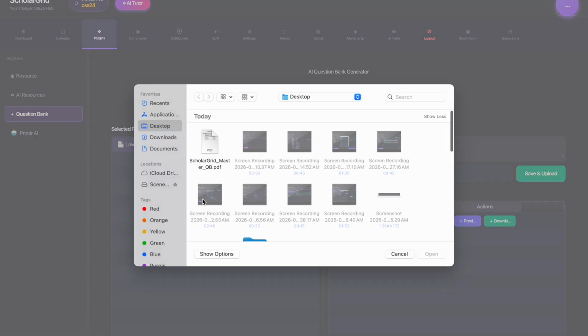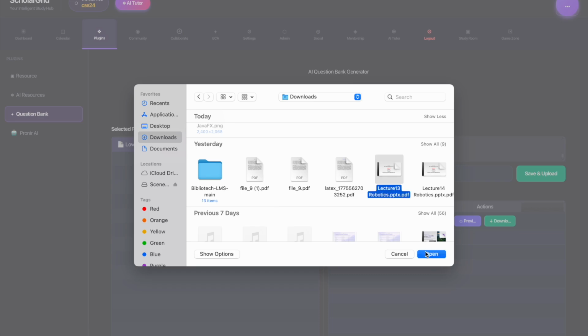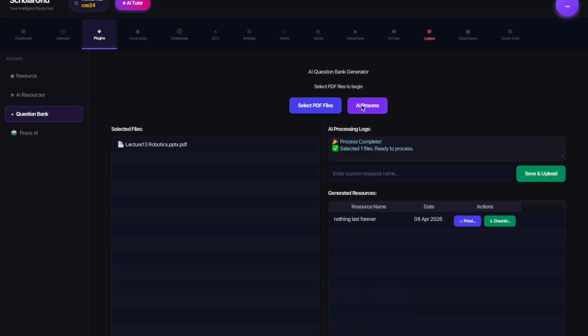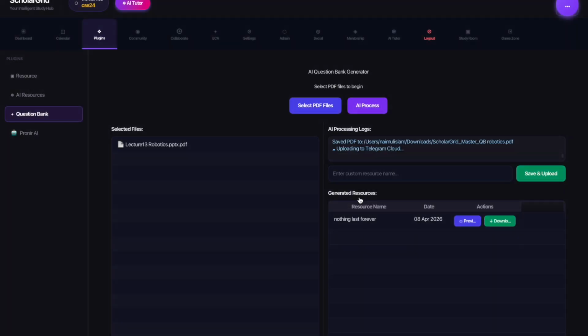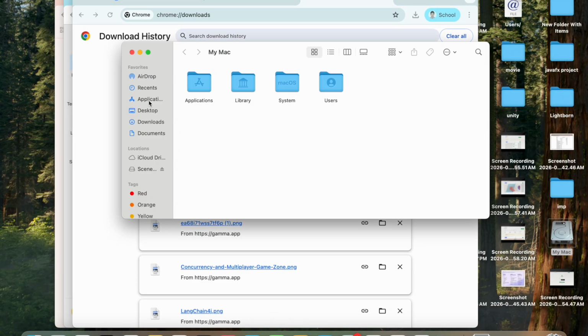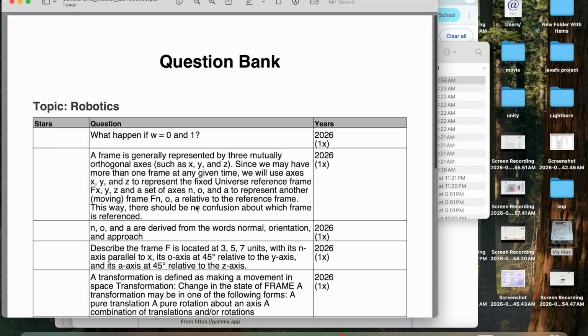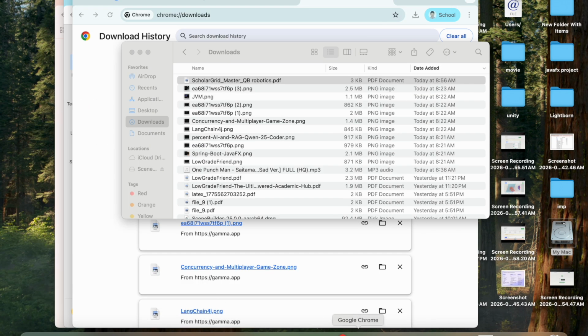Here you can see I have made a question bank, and I am making a new question bank. So this new question bank is there, and you can see I am renaming this question bank, and you can also see the question bank has been generated, and this is the question bank. So a new question bank we have found.